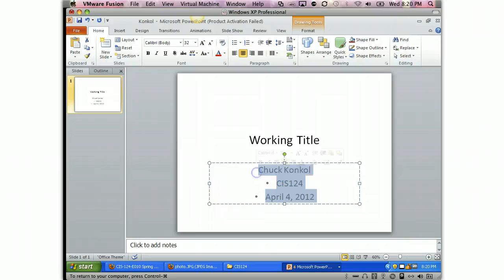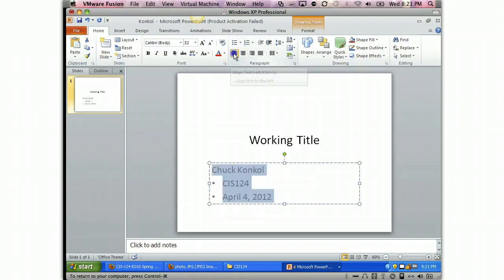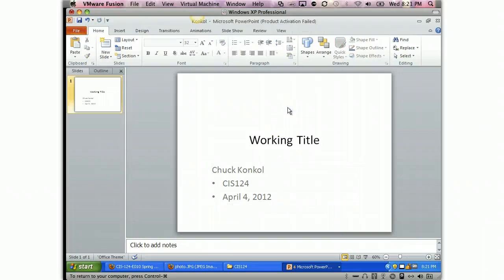And I want you to highlight all of that with your mouse, your name, CIS124, and the date. Highlight that with your mouse. And then I want you to click on this right here, the paragraph symbol that says align left, to line all the content left, where it should end up looking like that when you're done. Okay?